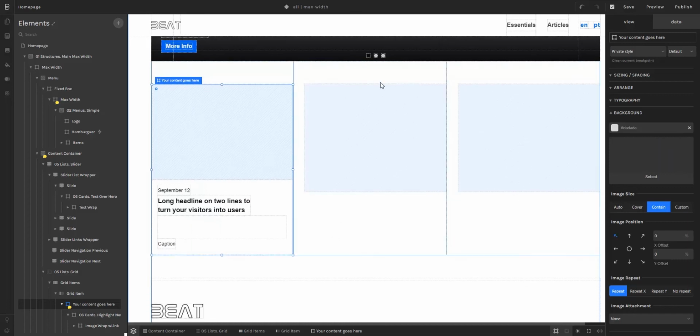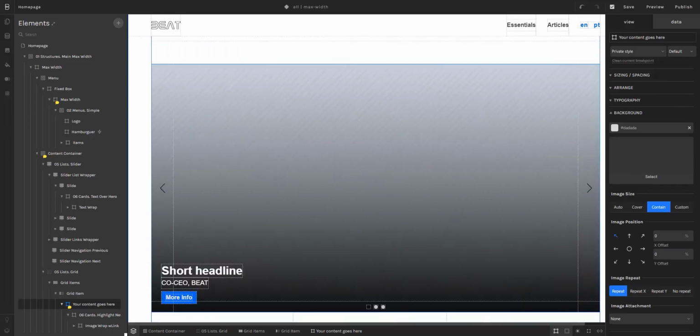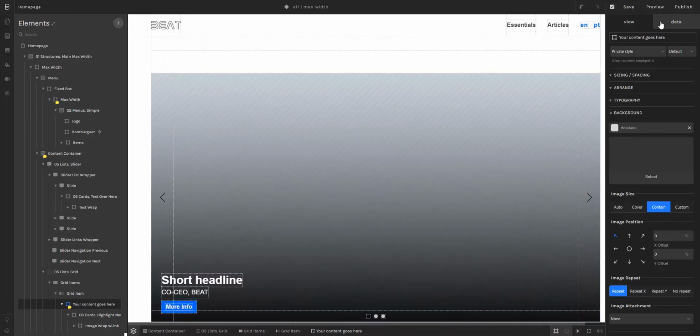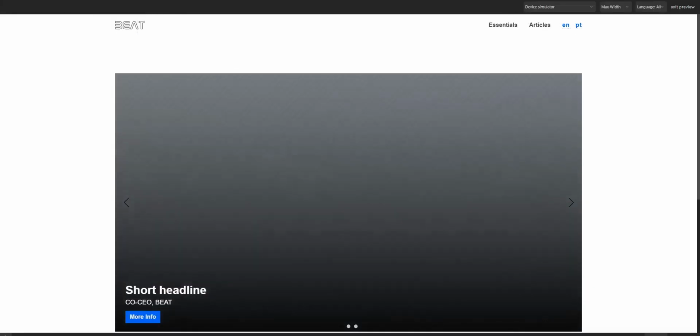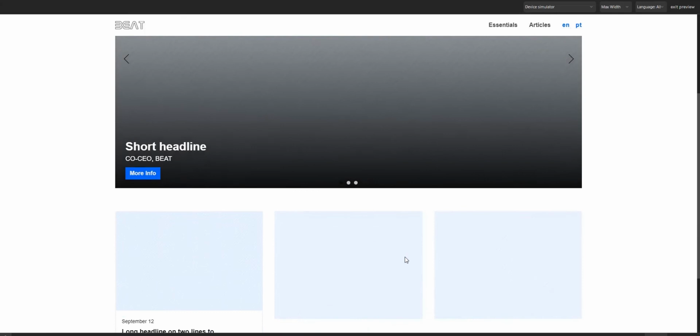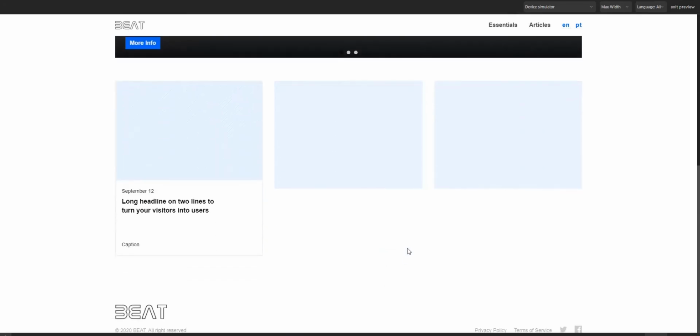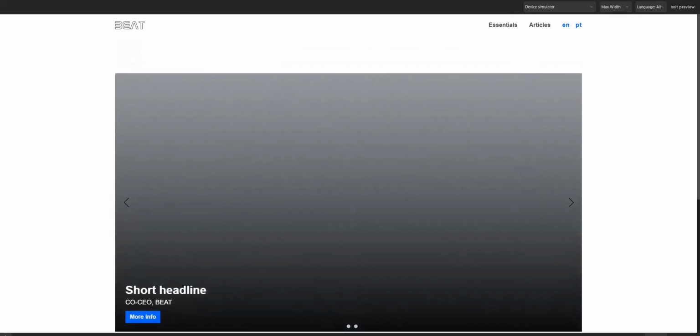I'm not going to populate these elements over here for now. In a later video, we'll understand why this isn't necessary when we make this structure dynamic. So now we're going to preview our layout. As you can see, it's super easy to build. We have a homepage with a menu, slider, a list, and a footer.